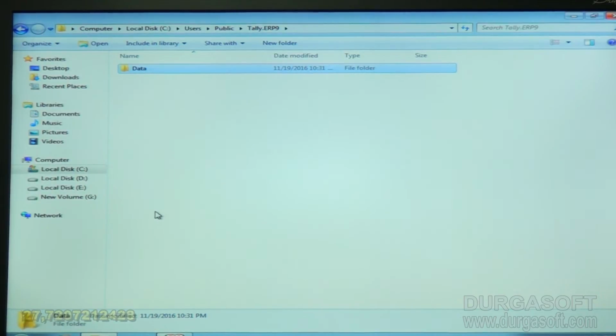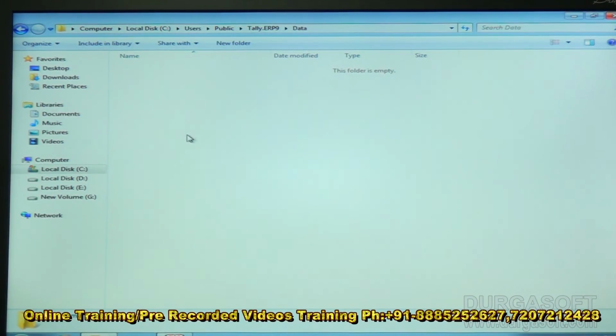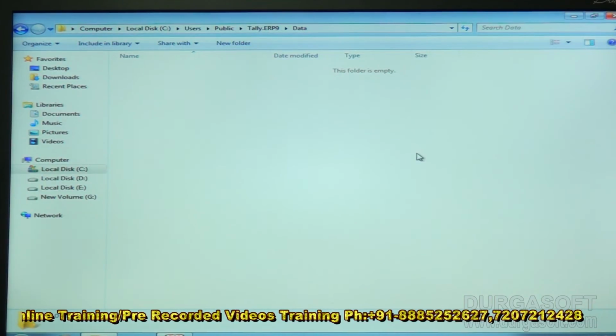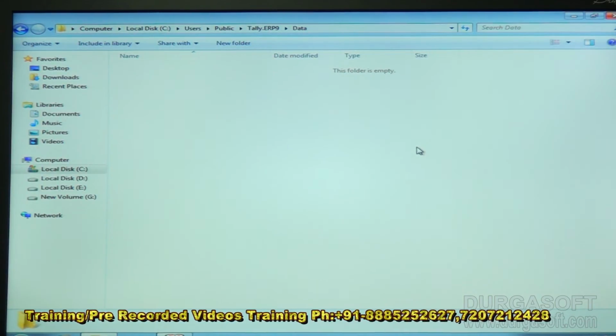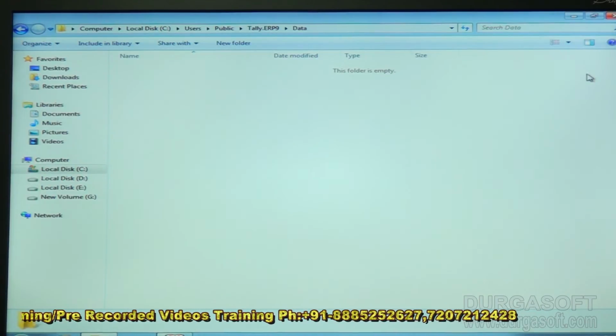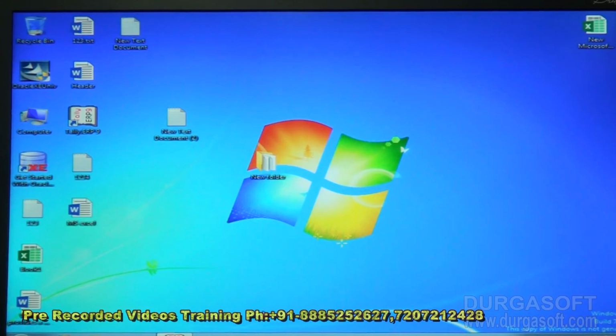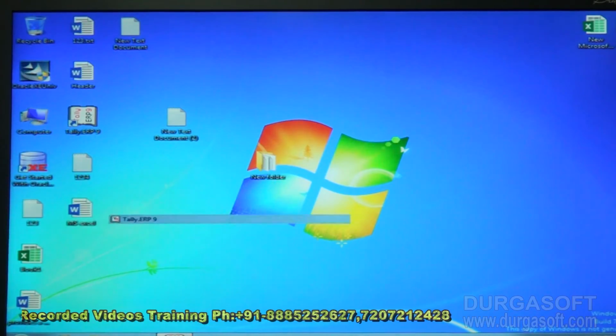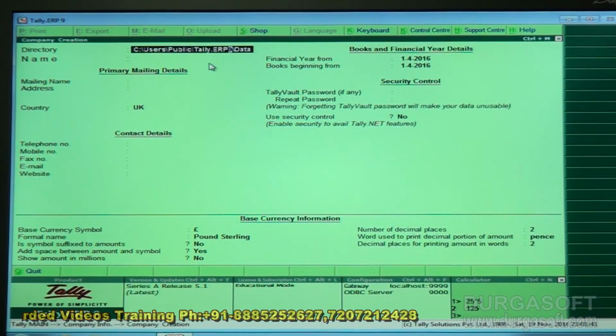Each and every company will be stored like a folder here. Till now we haven't created any company, so the folders are empty. We are unable to see any company here. So in Tally ERP9 software, in company creation, the directory shows the path of the company.